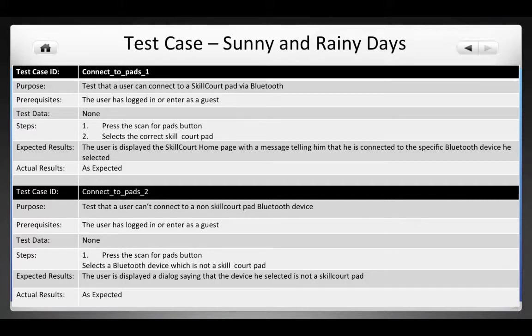I also wanted to make sure that if the user was trying to connect to something that was not a SkillCourt pad, the device doesn't crash. It just alerts the user that it is not a SkillCourt pad. So this test case also passed as expected. When the user tries to connect to something else, a keyboard or another phone, after 10 seconds of waiting for the three-way handshake, the device just says that that's not a SkillCourt pad.